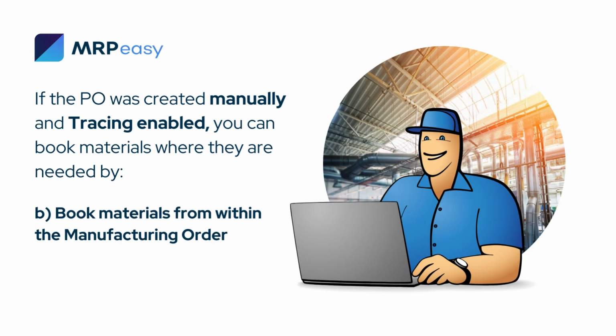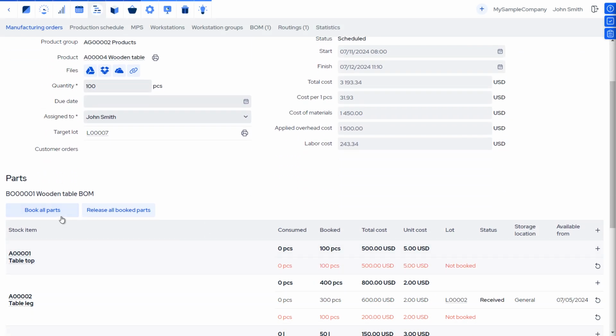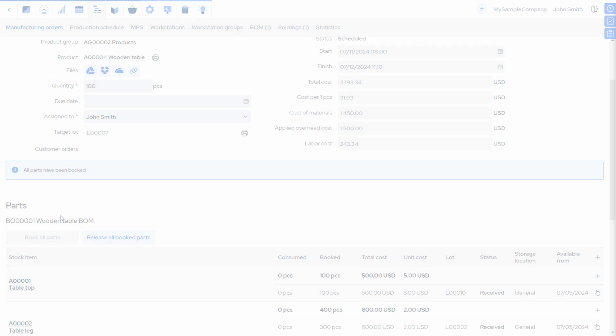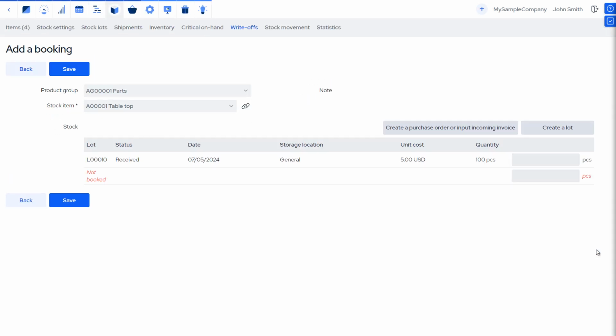To book materials from within the manufacturing order, for automatic booking by the FIFO method, click the Book All Parts button at the top of the Materials section. For manual booking, click the plus button on the Materials row.